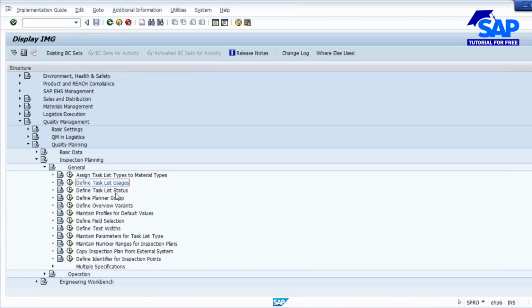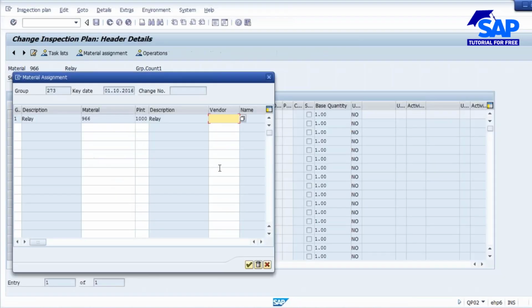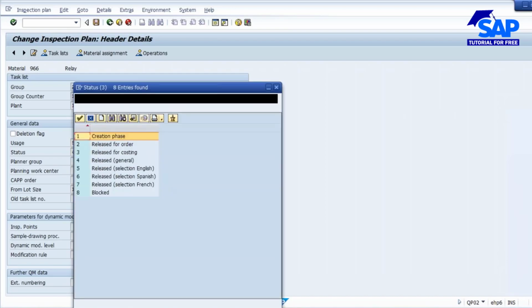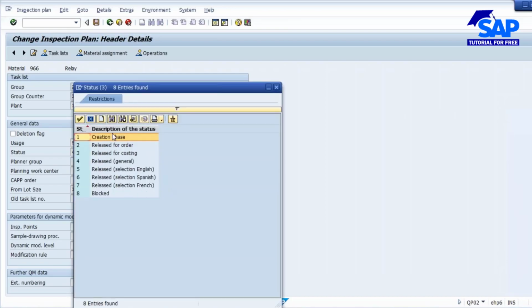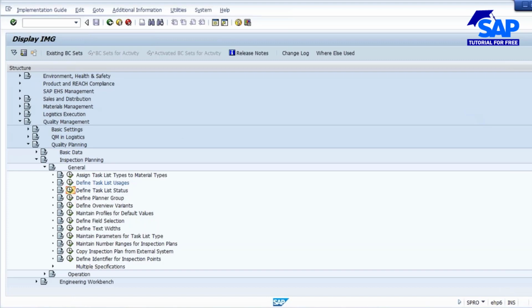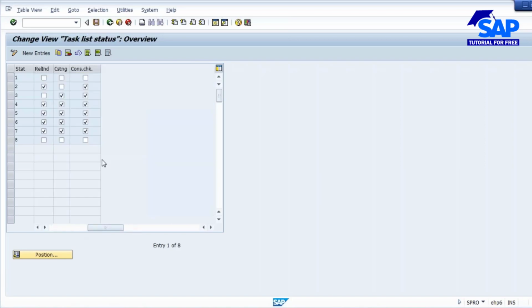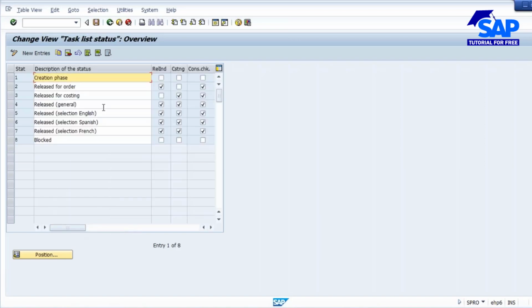Now the next one will be task list status. So this is the one, status. If you go to the status, see how many statuses we have? 8 statuses. If you want any new status, we will do it over here. And according to the status, in which application it has to be used, you will activate these indicators. Released indicator, costing, consistency check is required or not, all those things you will activate. Okay, so this is the status you activate here.